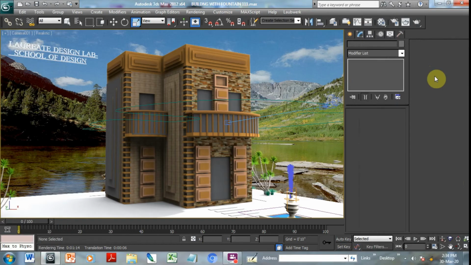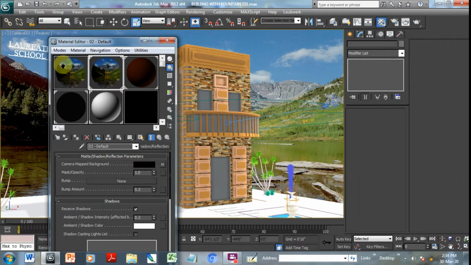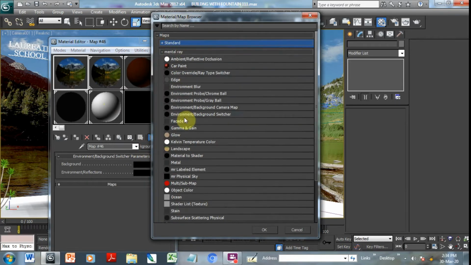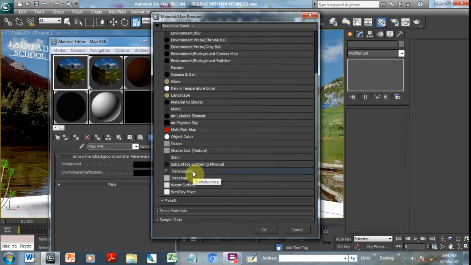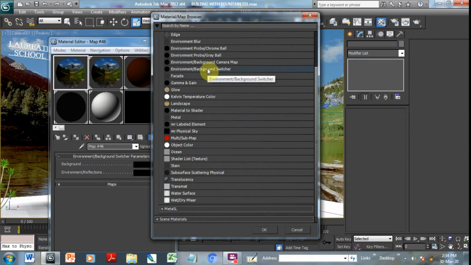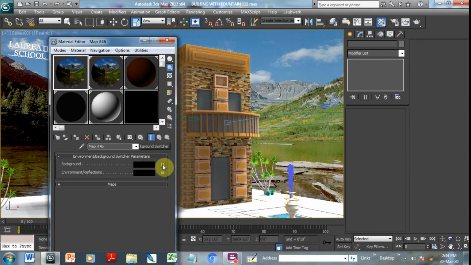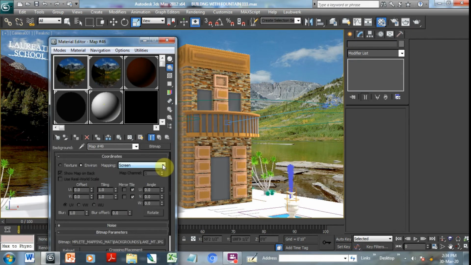This is step 1. We go to the material. Here we take a material from mental ray, and this material is environment background switcher. After taking that, in background and environment reflection, we apply map. This is simple.